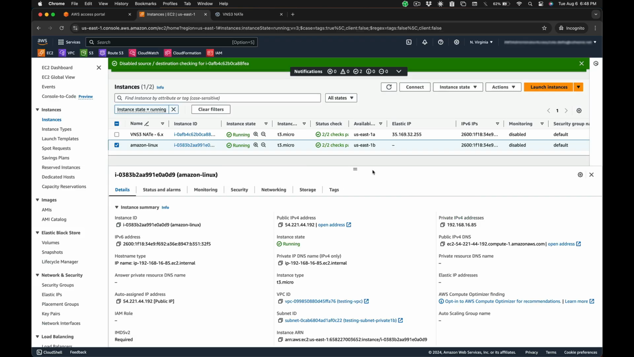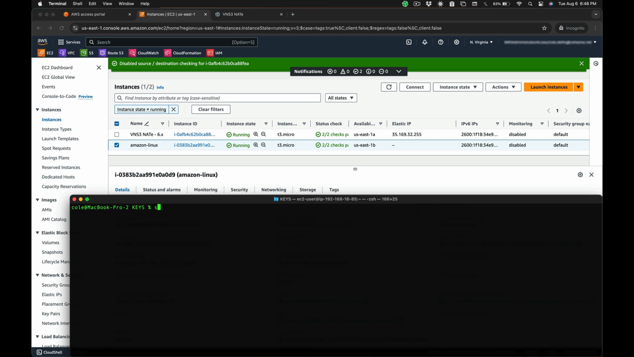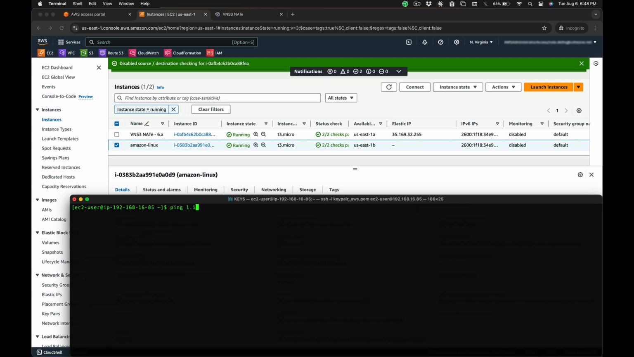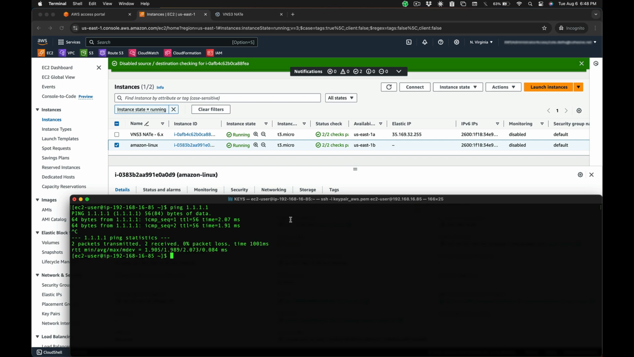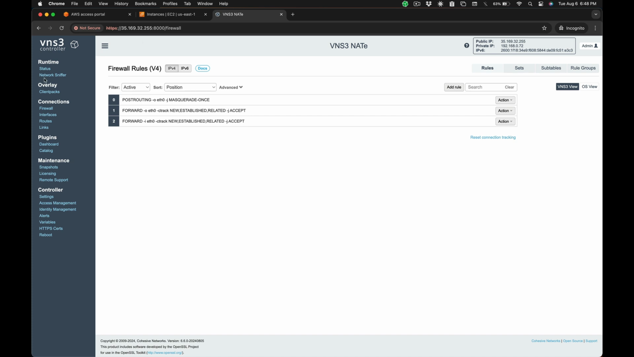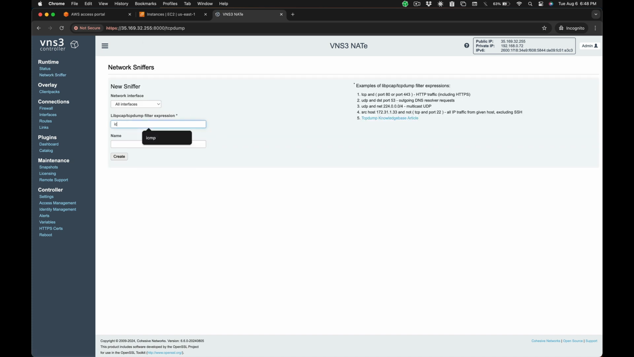In the EC2 console, copy the Amazon Linux instance's private IP to your clipboard. Open the terminal app. Since we are connected to the VNS3 overlay network, we can now access the private Amazon Linux instance via SSH. When we ping from the private instance out to the internet, the traffic will use the NATe instance as a NAT gateway. On the Network Sniffer page, we can create a network filter to see the pings going through our NAT controller.